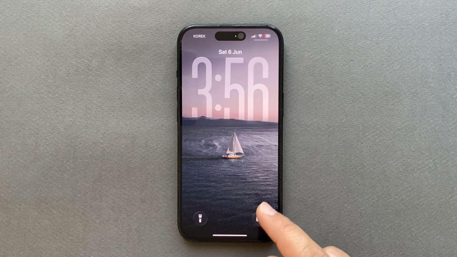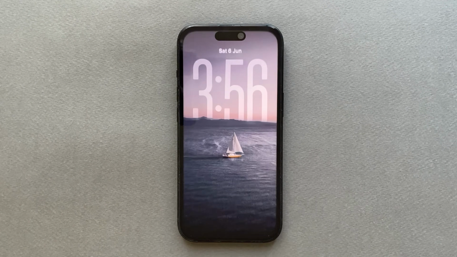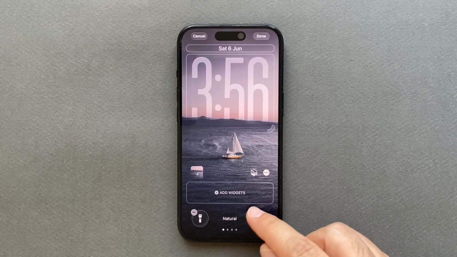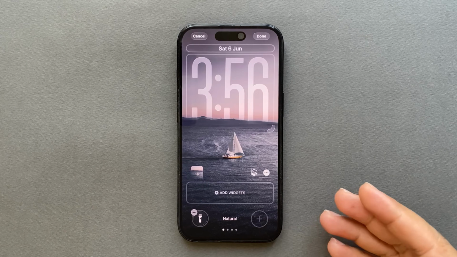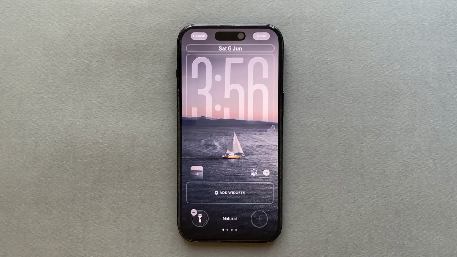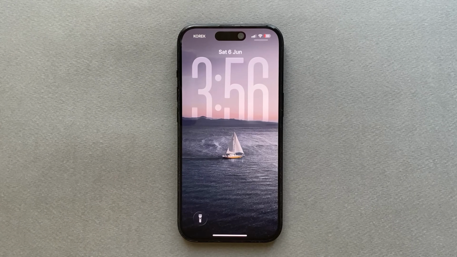First, tap and hold your lock screen. Then tap Customize. Now tap the camera icon in the bottom right corner and remove it. You can leave the space empty or replace it with another shortcut that you actually use more often. When you're finished, tap Done. That takes care of the camera button.